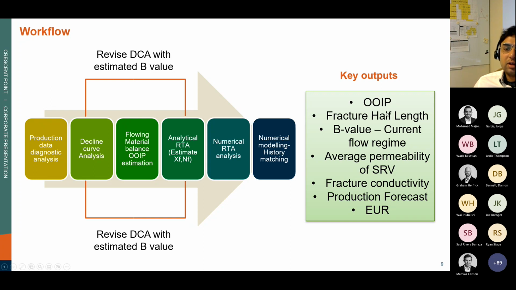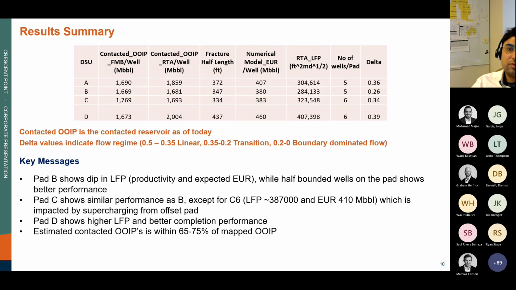So pretty much based on that, you get a bunch of parameters. These are contacted oil in place, fracture half length, B value, average permeability of SRV, fracture conductivity, production forecast, and EUR. I'll now jump on to some of the results and how we see the results as well.